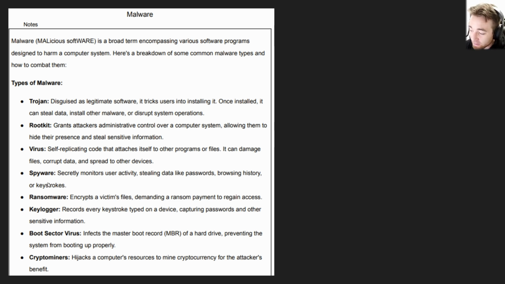The next thing you need to know about is spyware. So spyware, it's kind of in the name, it's like a spy, right? So it is secretly monitoring user activity, stealing data like passwords, browsing history, or keystrokes.